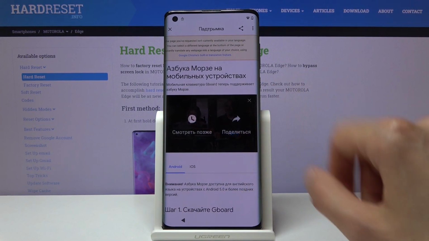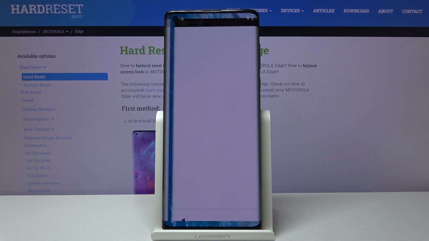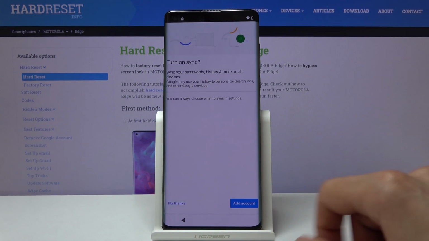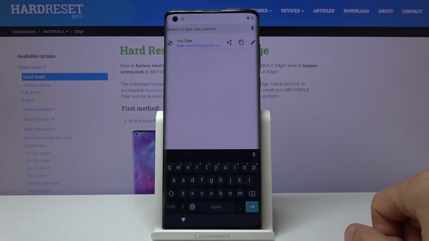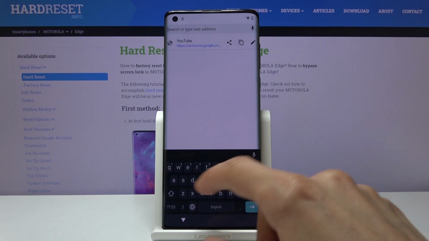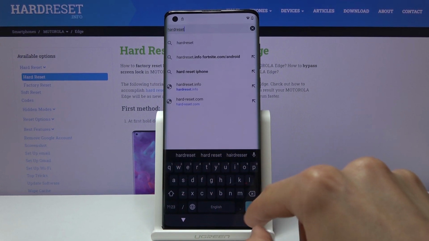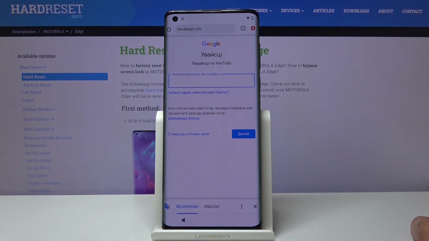There we go. Tap on the 3 dots and go to watch later, which is the clock icon. This will take us to Chrome, so in here we want to accept and continue, and no thanks for logging in. Let's give it a moment. It's working really sluggishly right now. Now in the search bar you want to type in HardReset.Info, like so.